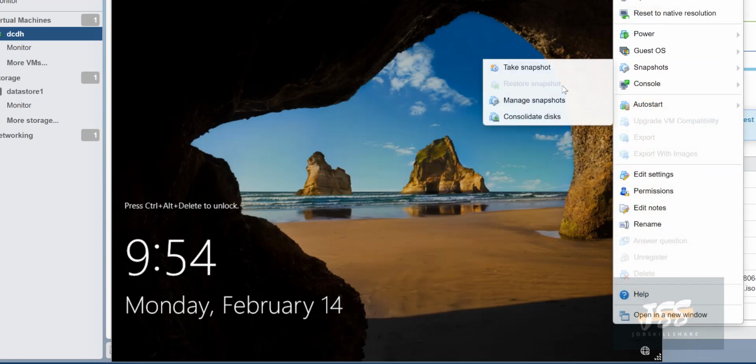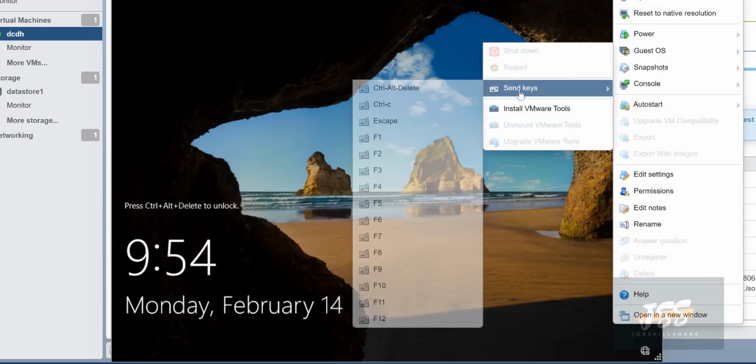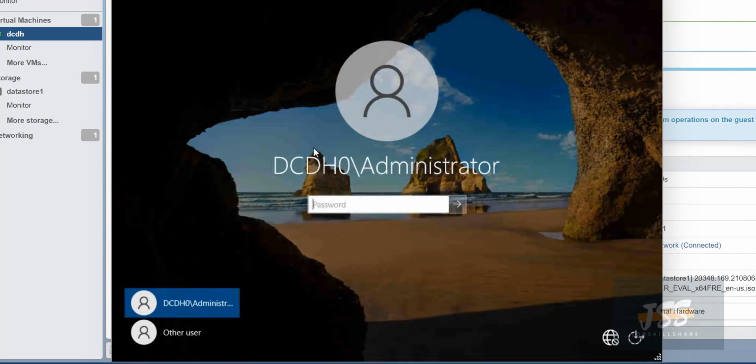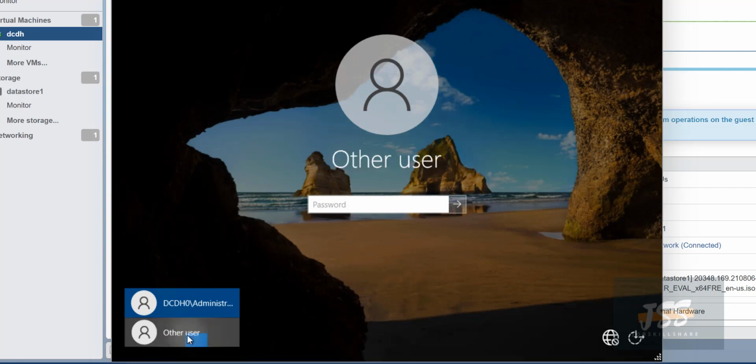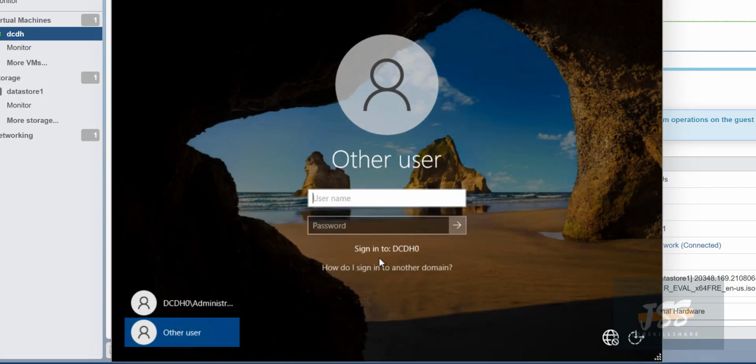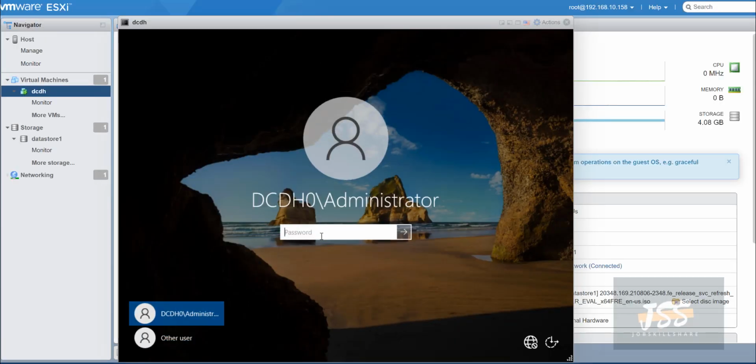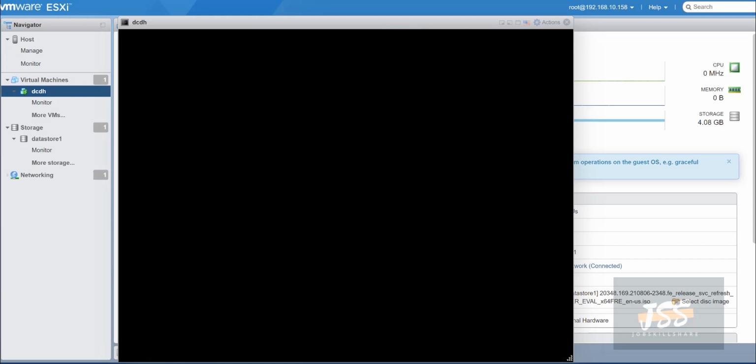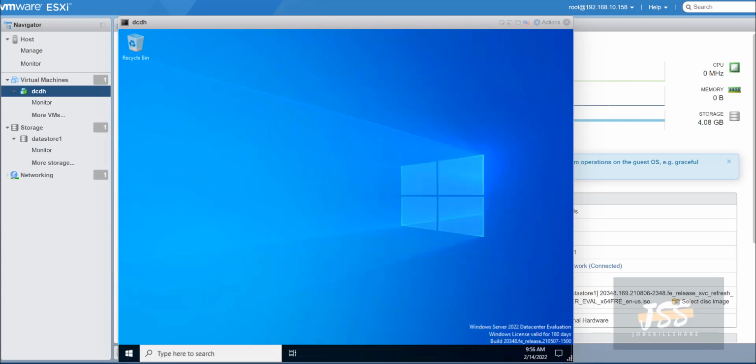So we log into this server again. Now you see you have the DCDH\administrator. If I do other users, sign into DCDH, I can log back in to this server because it's going to log me in as administrator. Administrator is now the account on both levels, right? So if I log in right now, this administrator account is also capable of maintaining your Active Directory. It's not just a local account anymore.